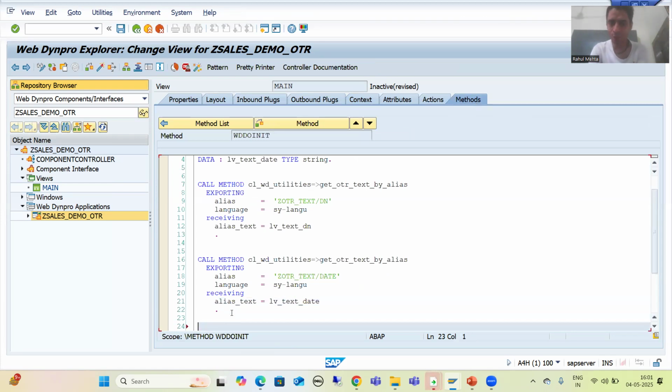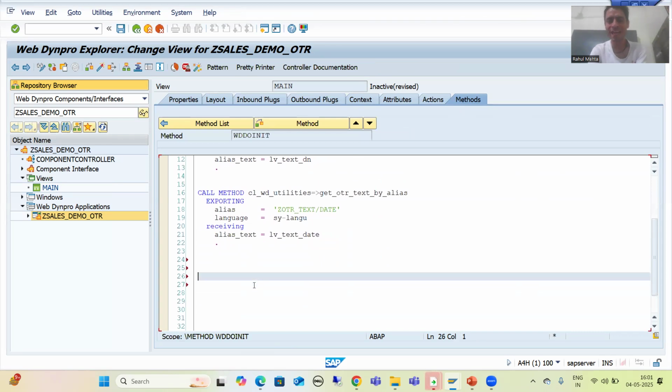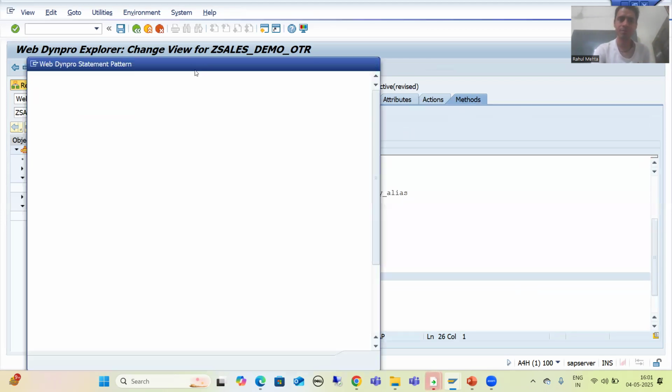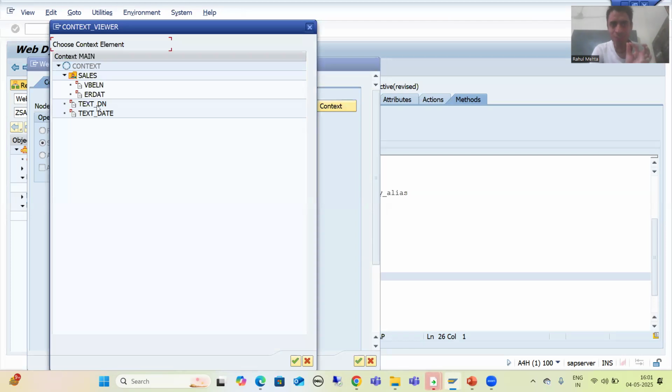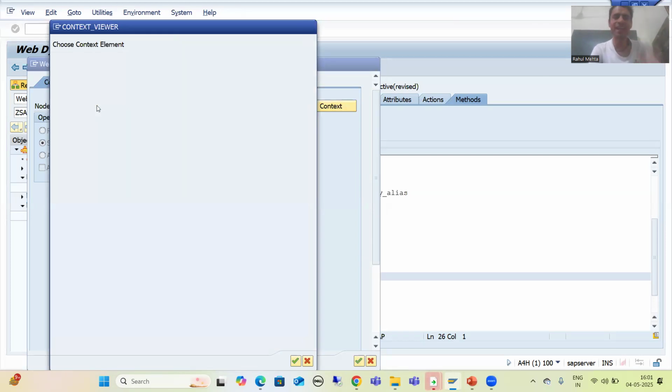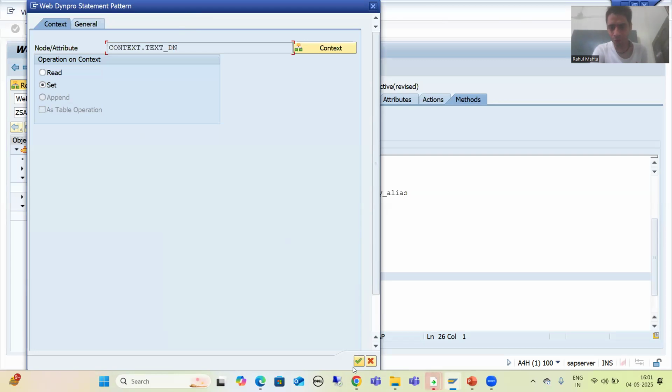Now, you all know we need to go for set. I will go to pattern. Sorry, I will not go for pattern. I will go for Dynpro code wizard. We need to set which attribute? We need to set text_dn. I will go for OK.